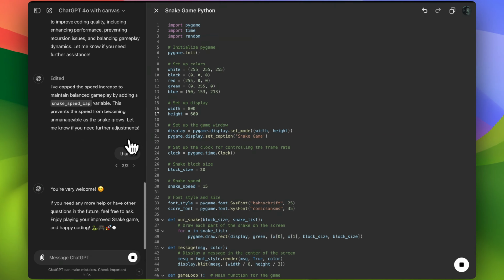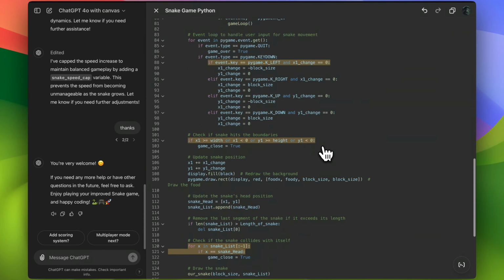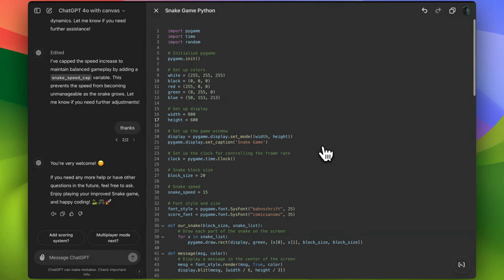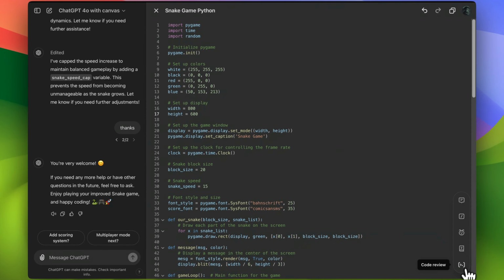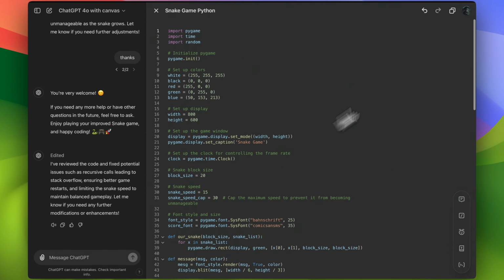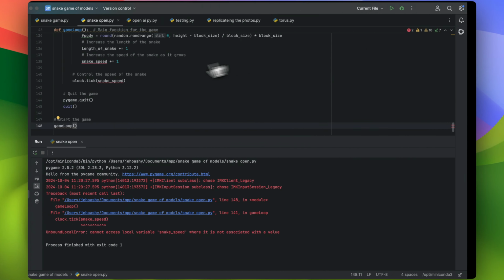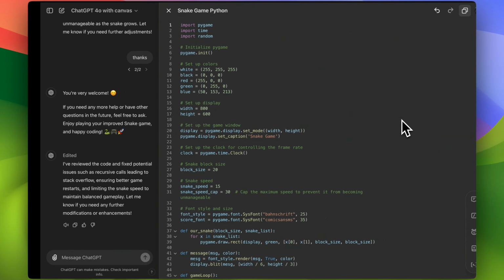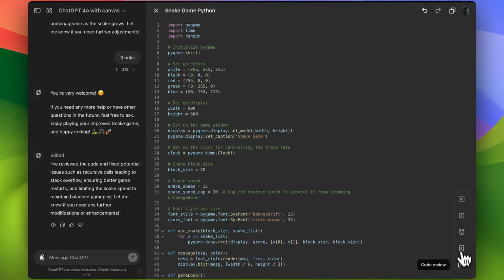Okay, so now we are at this code. Now we'll tell it to fix the bugs right from here. Let's see if it's able to make the code run, because that is what fixing bugs means, right? I reviewed the code and fixed potential issues such as recursive call leading to stack overflow, ensuring... let's leave that. Let's just run this code. Okay, that didn't work. Now it'll have to fix it again.